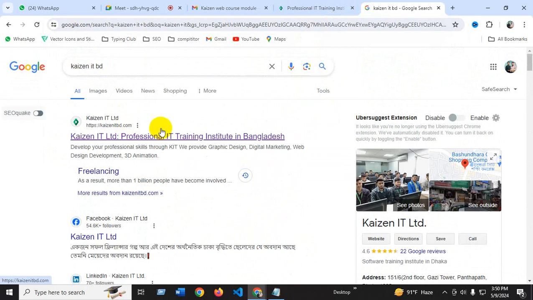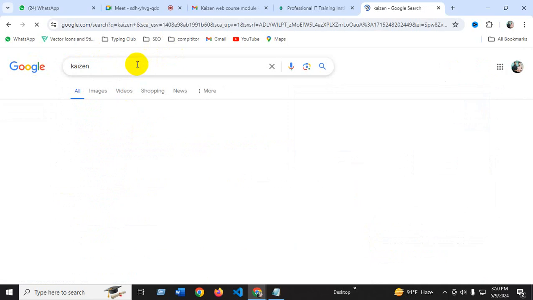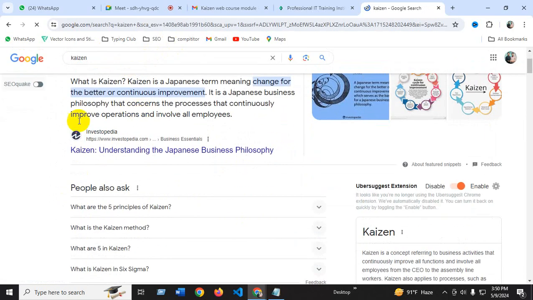Why does this one come first? Because it has SEO. If your website has SEO, it will rank on the first page of Google whenever the user searches your name. For example, if I search only Kaizen, maybe this website will not come first. There is another website, because that website has more SEO than this one. The more SEO you add and manage, the higher your website ranks in Google.